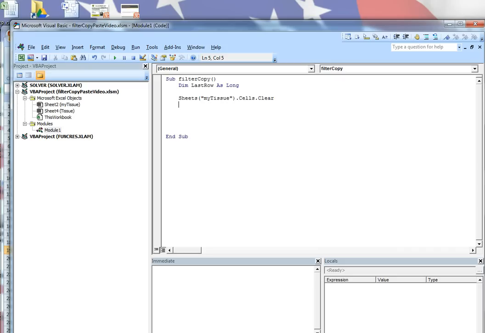Next, we need to activate the Tissue worksheet from which we're going to do the filtering. So we can do Sheets, Tissue, .Activate in order to activate this. This is always good at any time you run any procedure, to make sure at the top of it the right worksheet is activated, so you don't end up doing a procedure on the wrong worksheet.